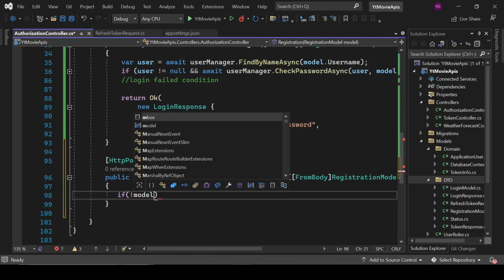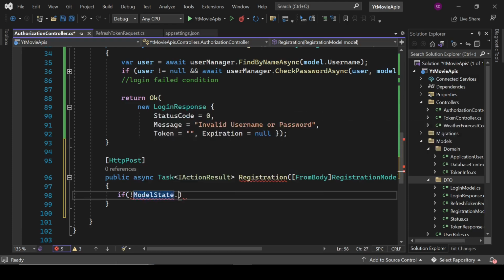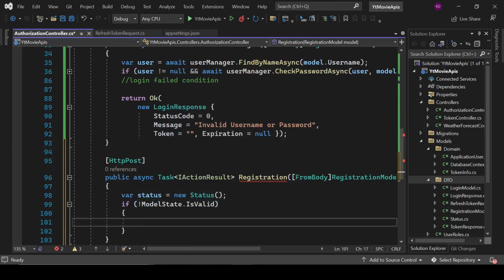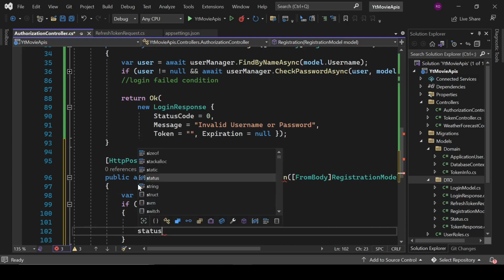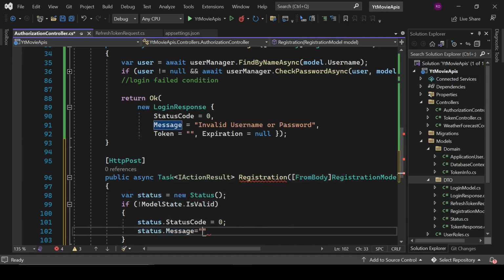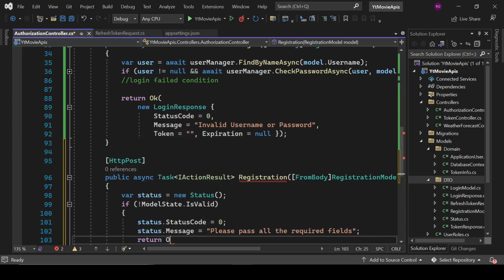If model state is not valid, then return from here where status equal to new status, and type here status dot status code equals to 0, status dot message equal to please pass all the required fields. Fine, and return.